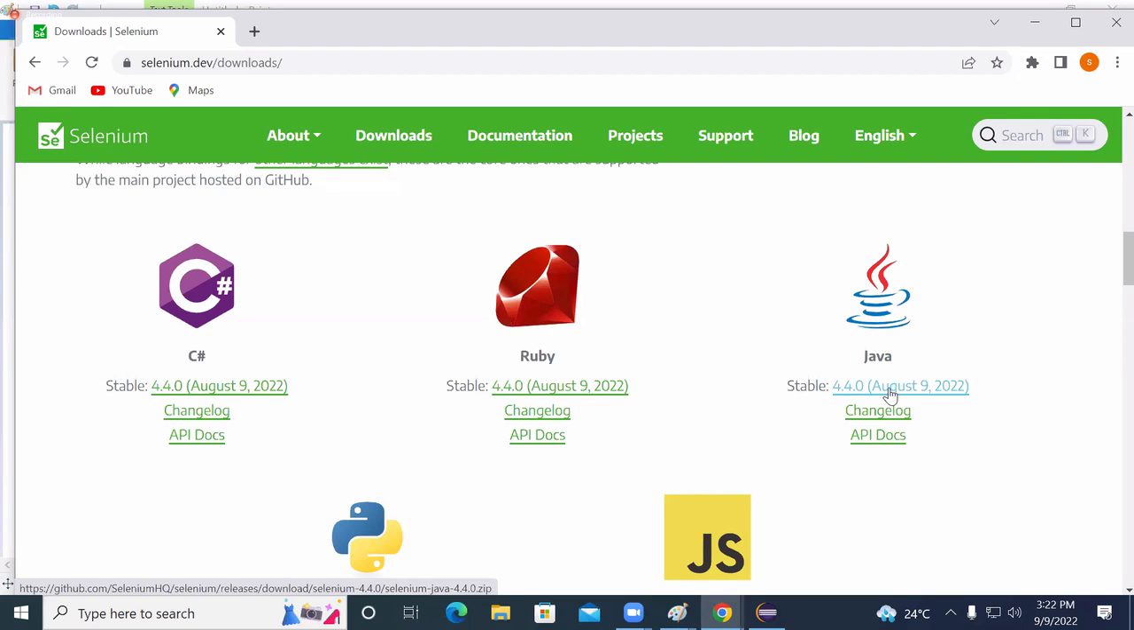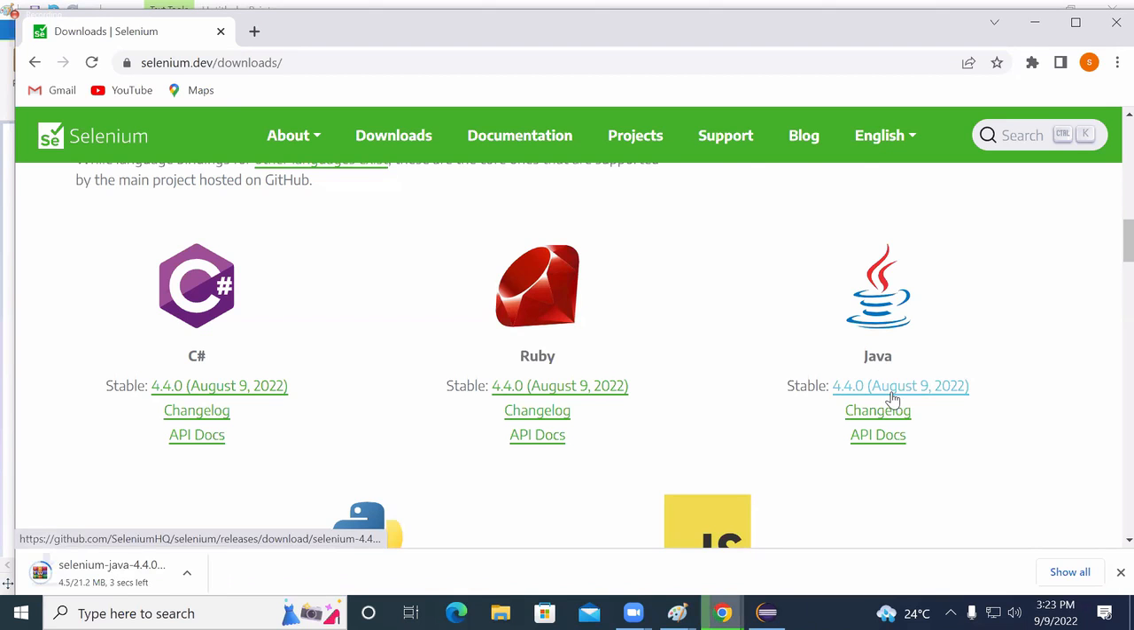Right. So you just need to take care of this particular option. You need to refer to that particular Selenium website. Once you refer to it, you will be able to see the Java option. You can just click on that, and it will start downloading.